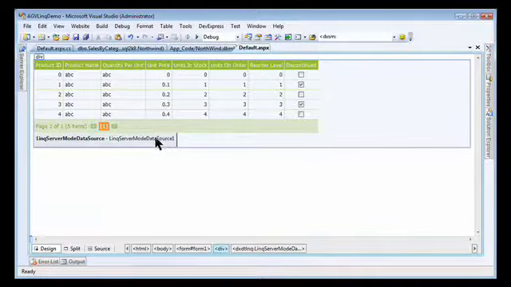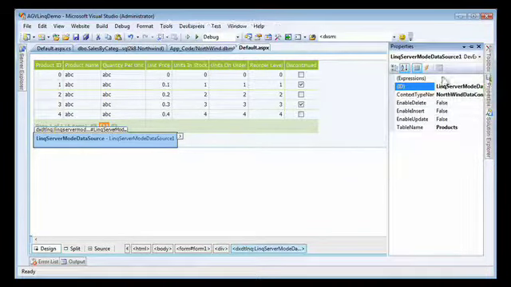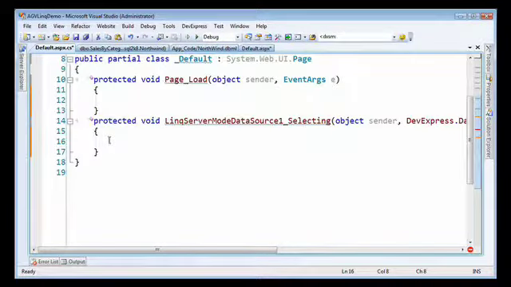The link server mode data source provides some extra events. One of them, if you take a look at the events, is selecting. Let's double click and override this event. Now in this event, we can change the query. So first one thing we'll do is we'll create a new Northwind data context.